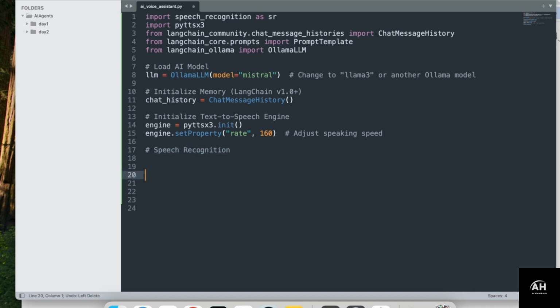Next, I'm going to go ahead and initialize the speech recognition here. I'm going to say recognizer equal to sr.Recognizer. Again, sr is the speech recognition module that we have added here. This will create an instance of recognizer to convert speech into text.